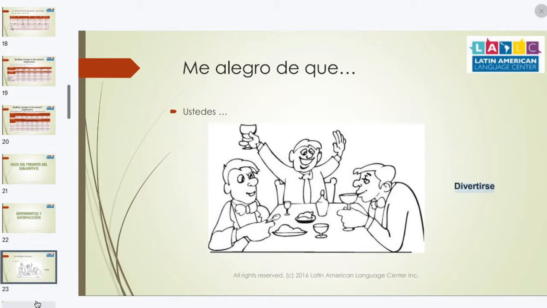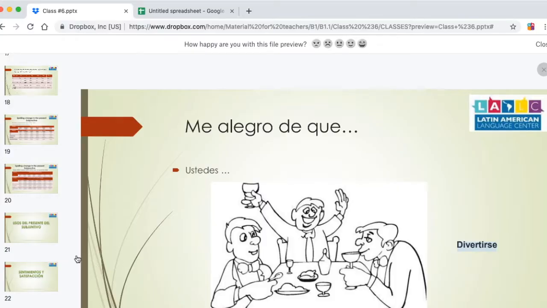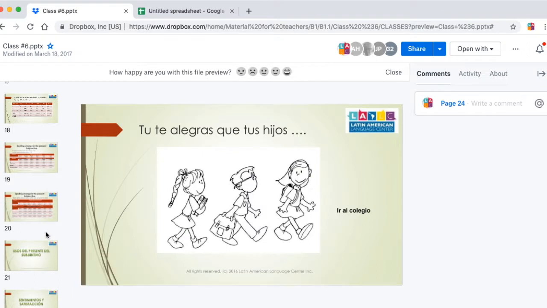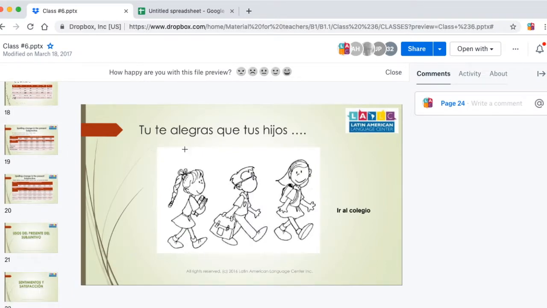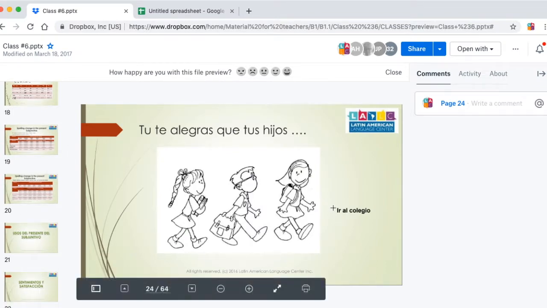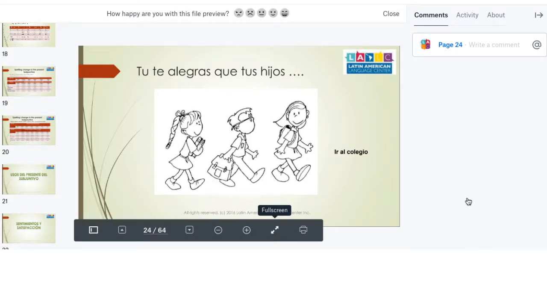Then, let's do the next one, por ejemplo. Tú te alegras de que tus hijos ir. Ir is irregular, so it's que vayan al colegio. You see, you get happy that your children go to school.